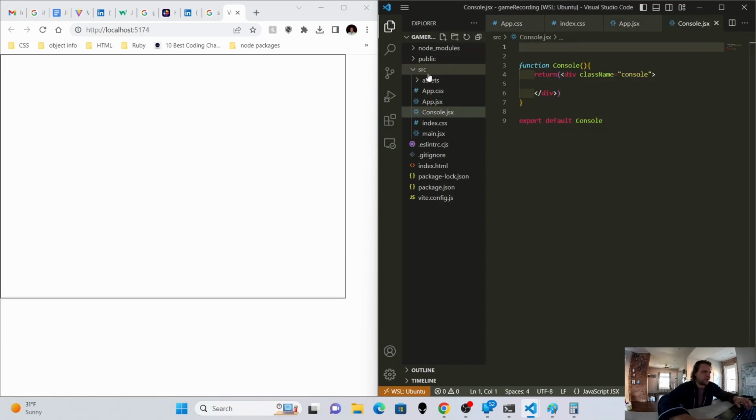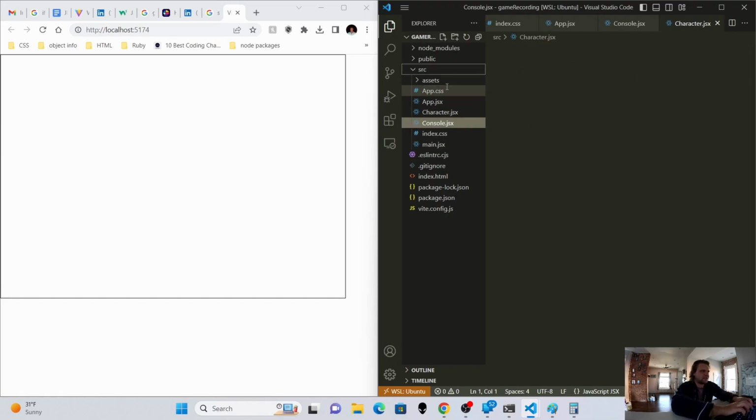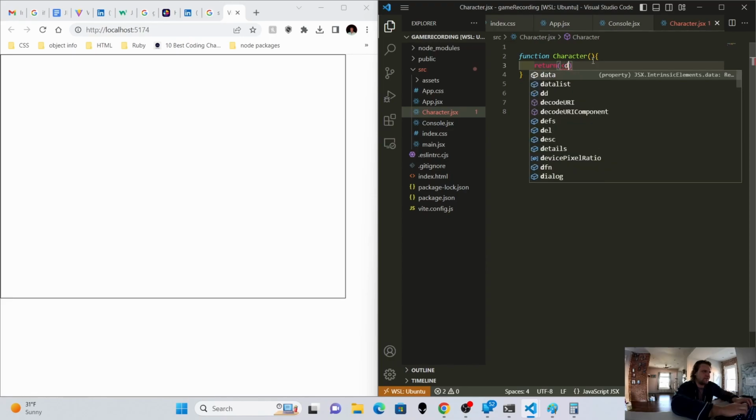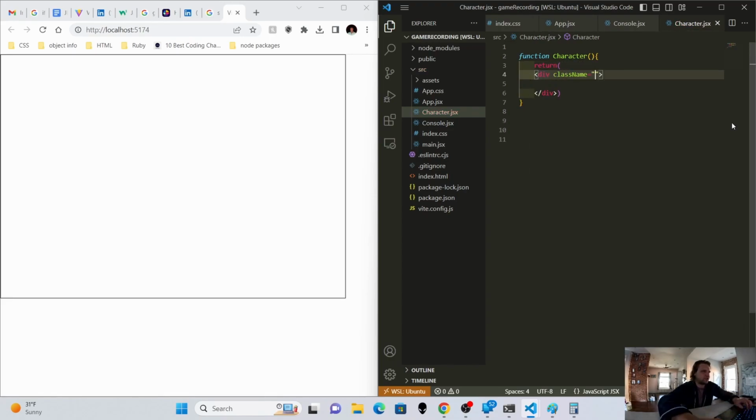Let's actually make a character within console. So let's do source, new file, and we'll do character.jsx. This component will return our function of character, return being a div, and this div will have a className of character.